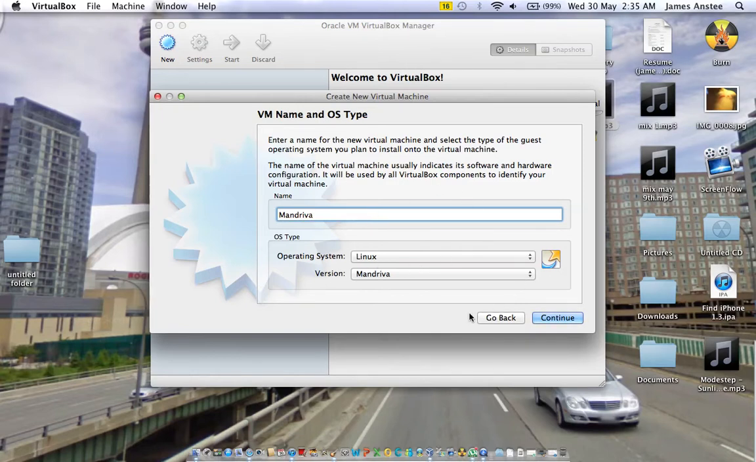So it's going to automatically allocate my operating system. If you are Windows 98, 2000, or below, it may or may not select the OS type for you. But since I typed in Mandriva, there's a keyword and it automatically chooses my operating system and my version. I'm going to click continue.